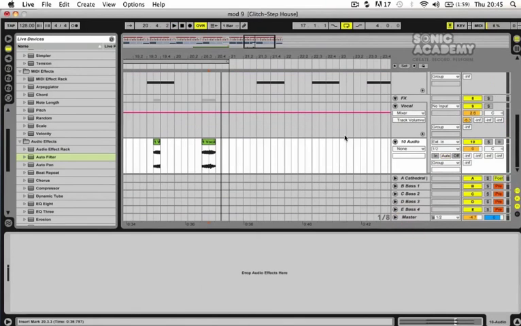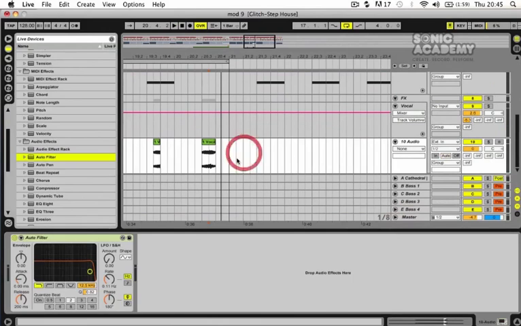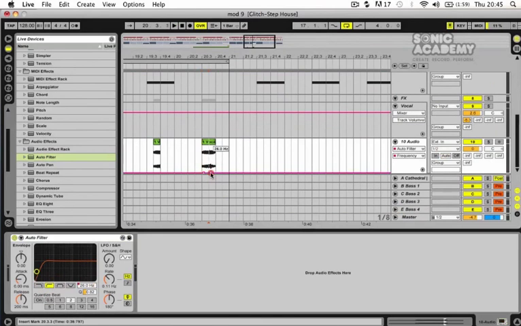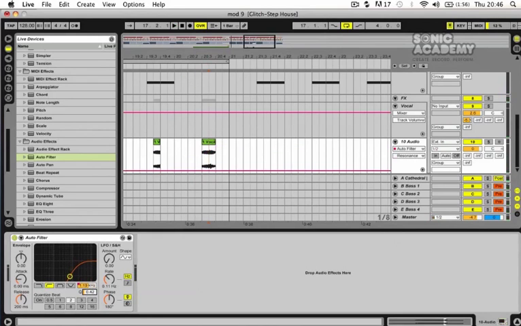And we can maybe try and do like a filter sweep up on that. So we'll try a high pass filter, and just as that one's coming in, we'll filter it up so that it almost disappears. Bring the Q down a bit on that.